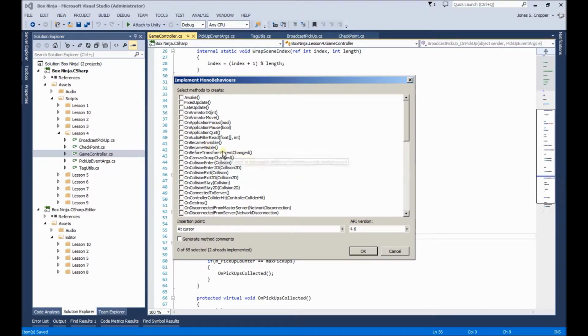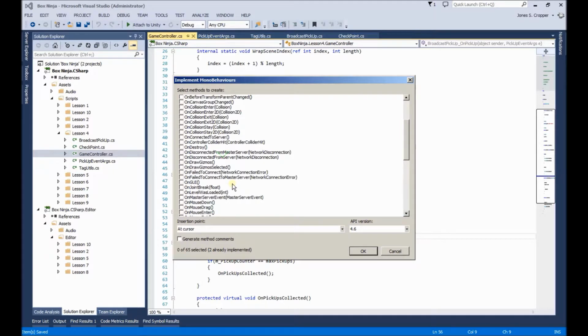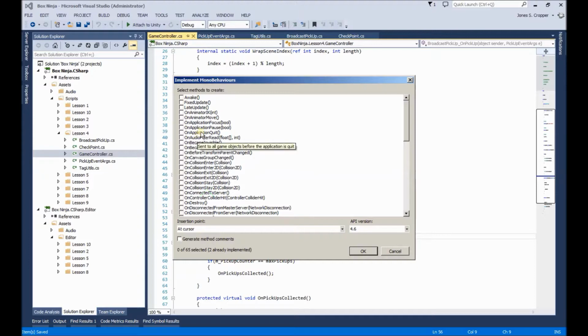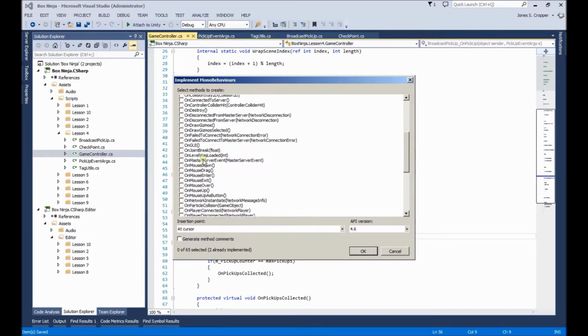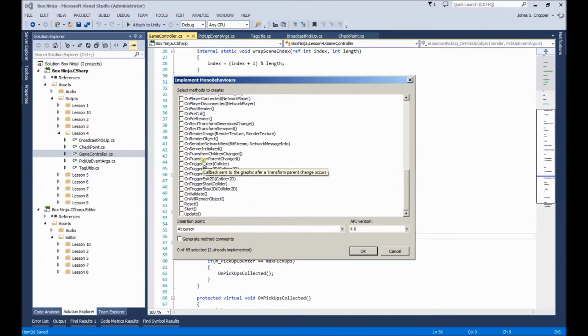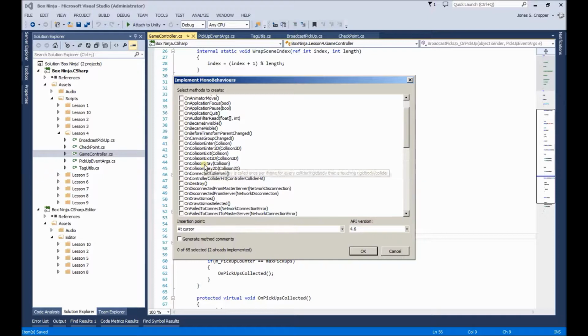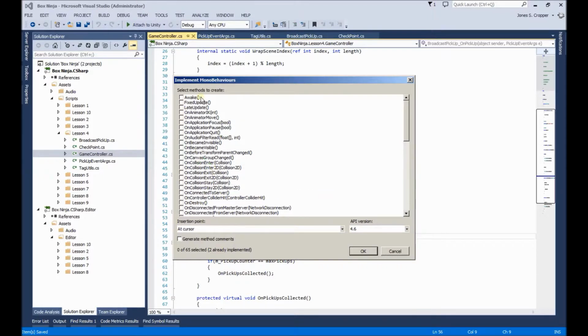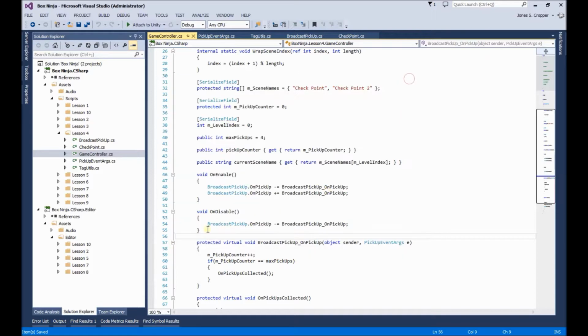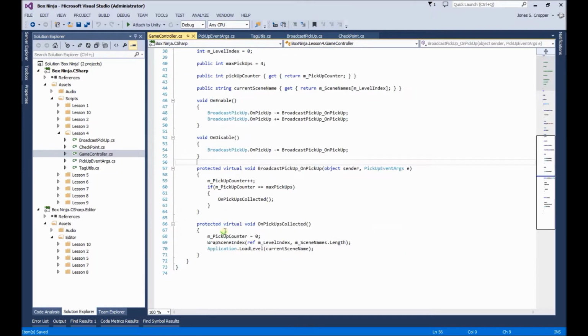Shift Control M brings up this menu if you're on Visual Studio. So I'm looking for the... It's not on application quit. It's something to do with when the application was loaded, when on level loaded or on level was loaded. But that was being called twice, and it would perform the level loaded twice, and it was really messing things up.